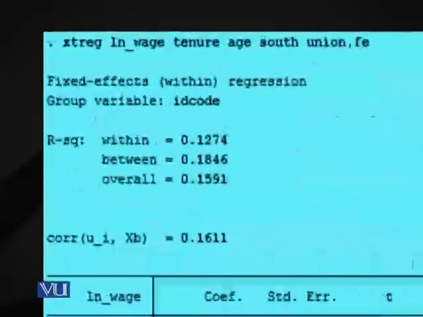The result of xtreg log of wages, which is the dependent variable, we hypothesize that log of wages depends on tenure and age and South and Union. Age may be a proxy for the total experience of the person because it is not available here. So we have specified after the comma FE, which means fixed effect. So you have the result in front of you.